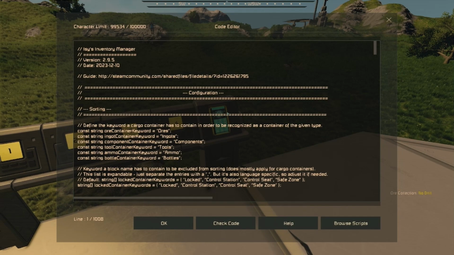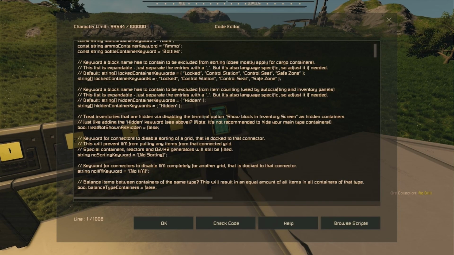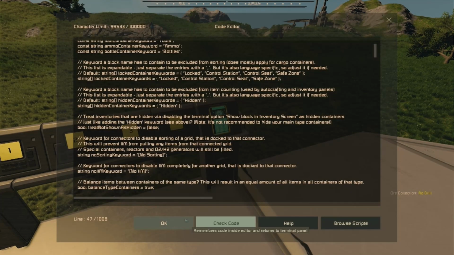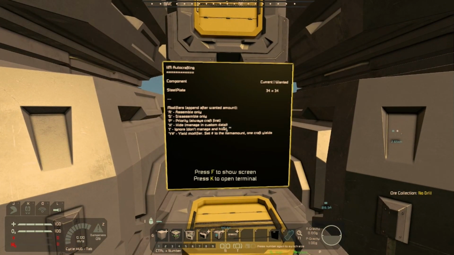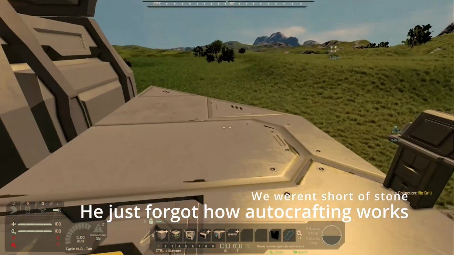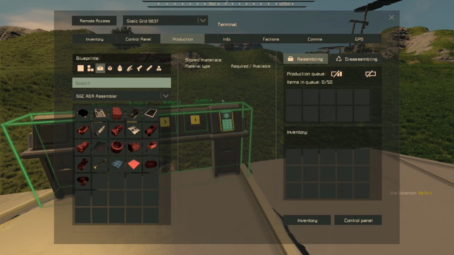Now I just got to remember where it is. Balance items between containers of the same type. We want to set that to true. We'll check code because that'll save it. Now, if we have a look at our screen, we may be a little short on stone, on iron. Have a look at our production. Reckons it's finished.